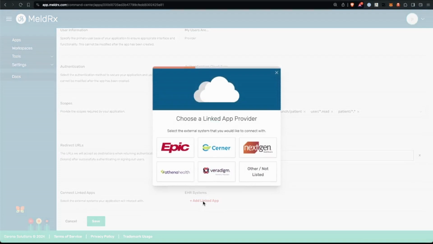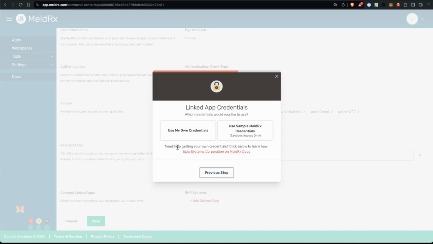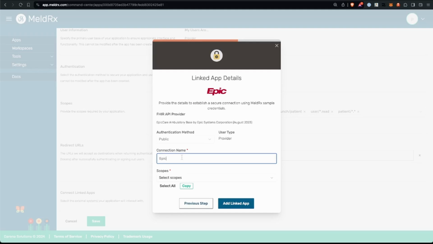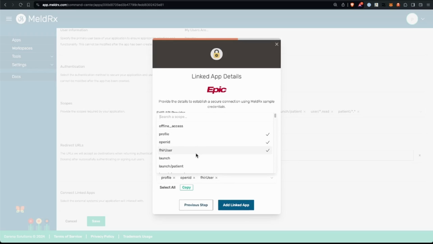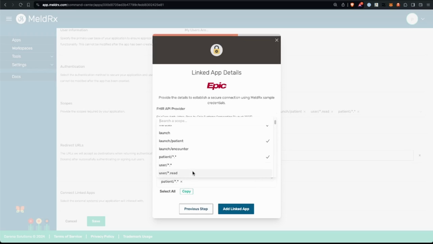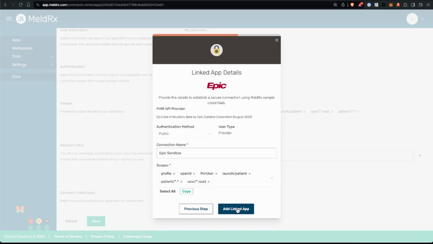If I click add linked app, I want to start with Epic. Now it's going to ask me, do I want to provide my own credentials? So if I'm already registered with Epic and I have a client ID with them, I would go that route. For this demo, we're going to use the sandbox credentials for Epic so you can get up and running in no time. I'm going to give my linked app a name, Epic Sandbox, because that's what it is. I'm going to select some scopes that I know will work with this demo. And then I click add linked app.